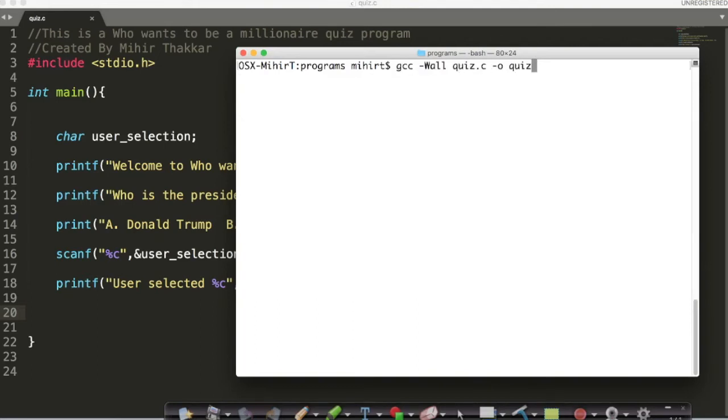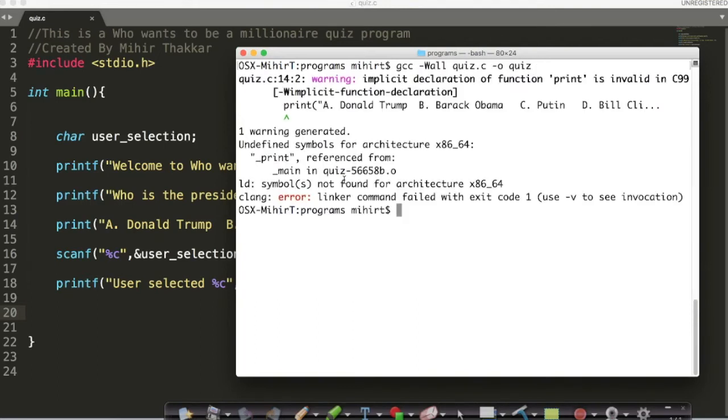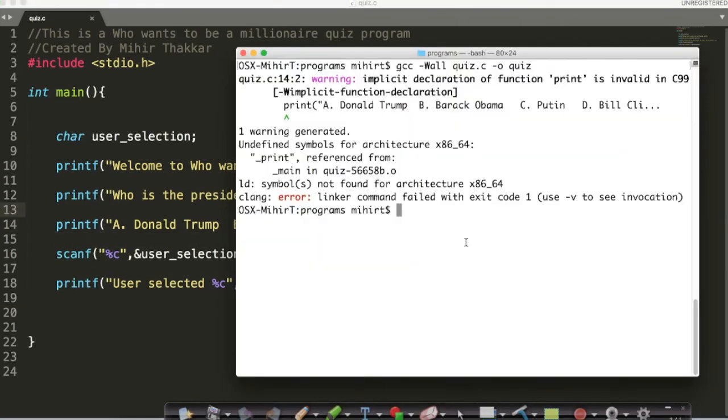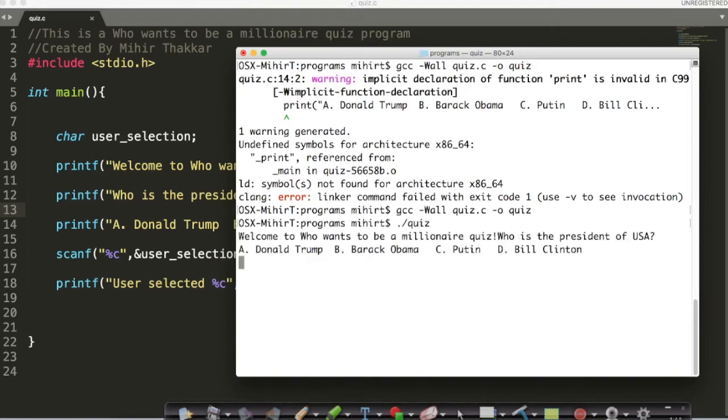Then let's compile this. I mean, there is an error. So we need to say printf. So now let's try that again. It compiles without any errors, so it means that we are okay. Let's try to run this. So the first two print statements went correctly. Next, it's asking us to give an input. Let's say if we said A, it says user selected A. So I think our program is doing fine until here.